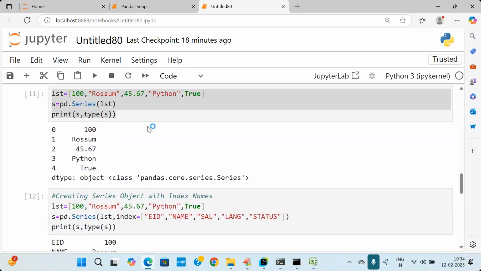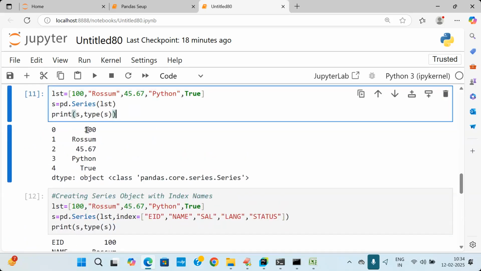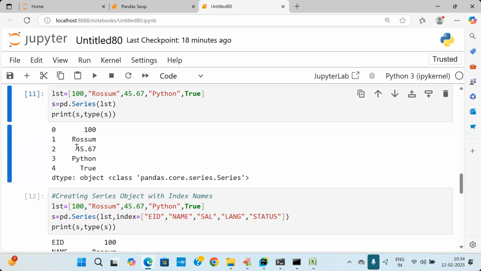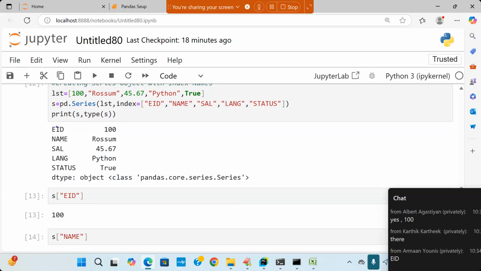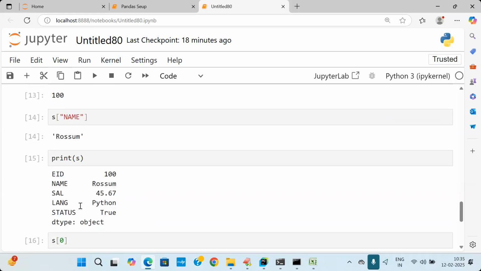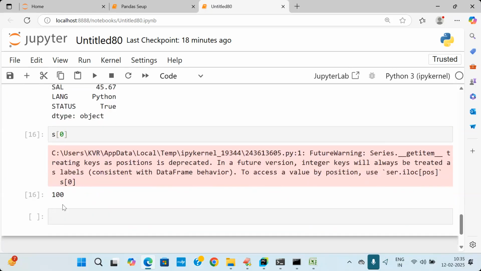Whenever you create a series object with a number of values, whose default indices are 0, 1, 2, 3, 4 like that, that is perfect. And for those, you are giving string index names. So there is no collision with 0, 1, 2, 3, 4, etc. So even if you say EID, name, and then s of 0, 100 is coming.